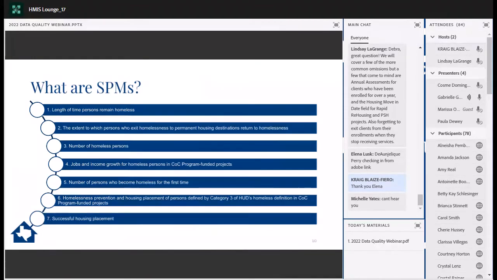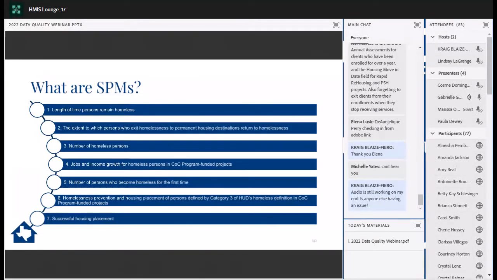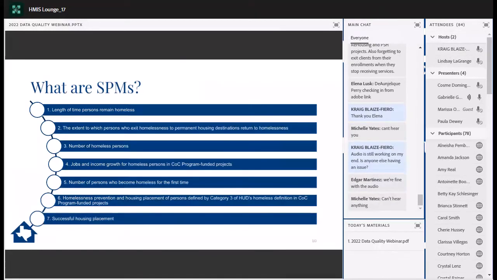The purpose of these measures is to provide a more complete picture of how well a community is doing at preventing and ending homelessness. Measure 3, the number of homeless persons, directly assesses a COC's progress toward eliminating homelessness by counting the number of people experiencing homelessness, both at a point in time and over the course of a year. The 6 other measures help communities understand how well they are at reducing the number of people who become homeless and helping people become quickly and stably housed.